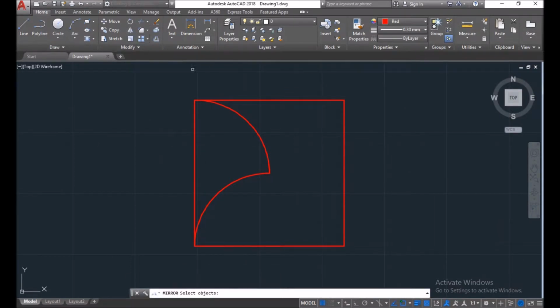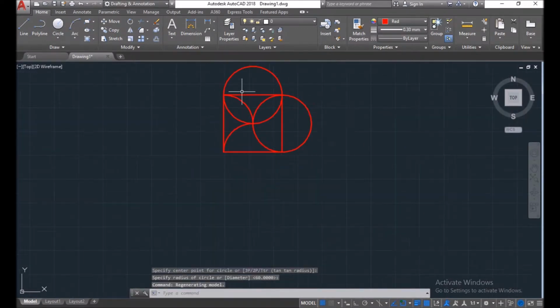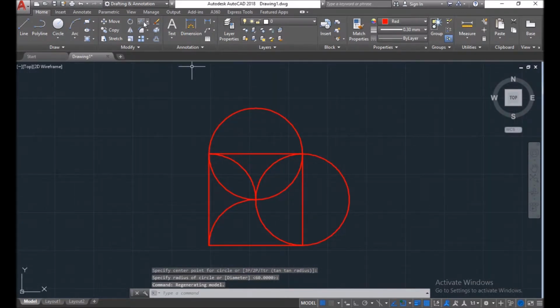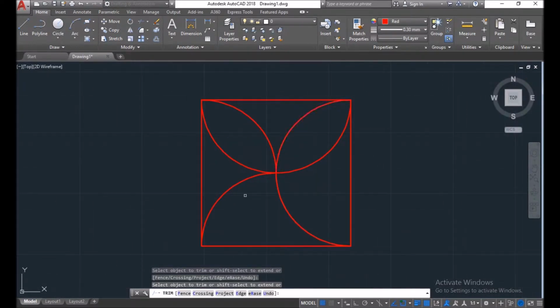Take a mirror command. Not a mirror command. Select a circle of 60 radius. Again a circle of 60 radius. Then again go for the trim option. First of all, remove the outside with the trim option, then remove the arcs.